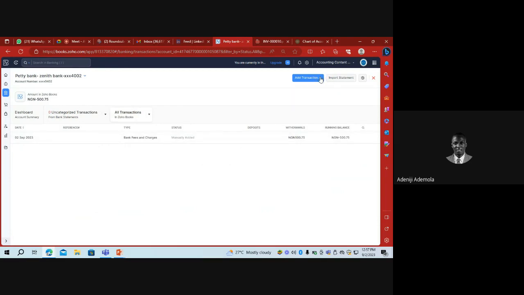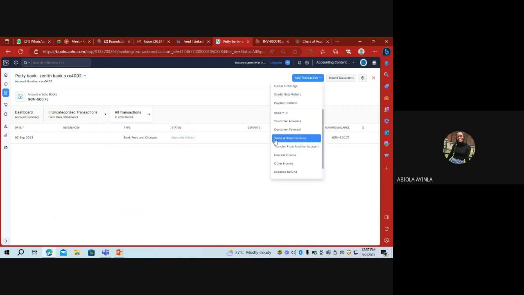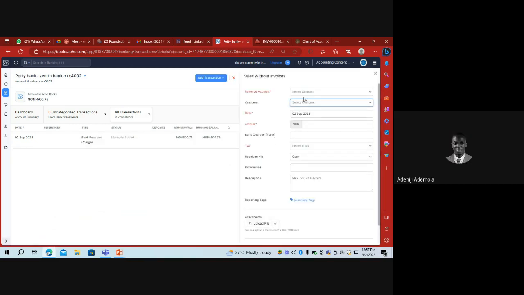You just come under your transaction. You did not receive an invoice. You just say, okay, money in. You see under it, you see money out, you see money in. So the customer made the payment or sales without invoice. Can you see sales without invoice here? Yes. So you click on sales without invoice, then the revenue account. Which account do you want this thing to enter? You can say sales. Now, which customer paid you?